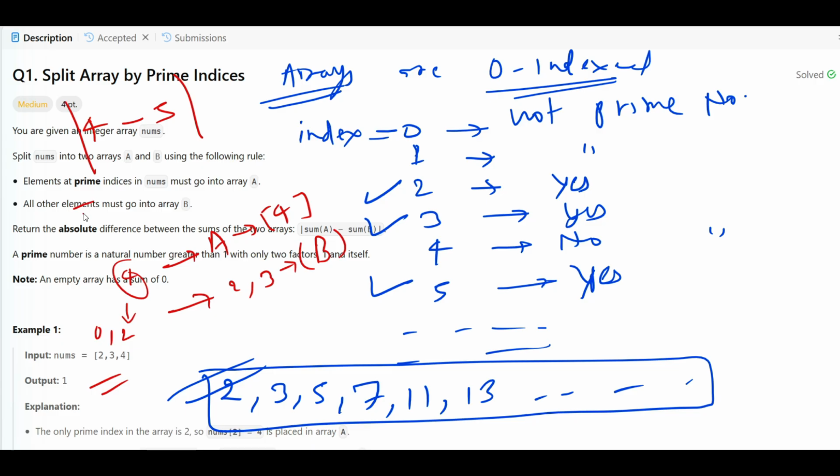Absolute difference you can find. We'll get some value that is coming in negative, but we are taking the absolute, which means it will not come negative. It will be 1, and that is why the answer is coming 1. I hope you understand, right?